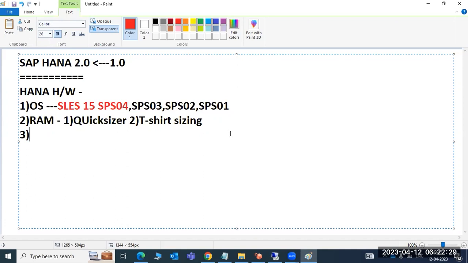Coming to the CPUs, there is a calculation. One CPU will handle 14 to 15 GB of RAM memory. Based on that, take the RAM you have, and divide it by 14, 15, or 16. Then however many CPUs you get, that many CPUs you require. The next one is the file systems, that is, the storage.